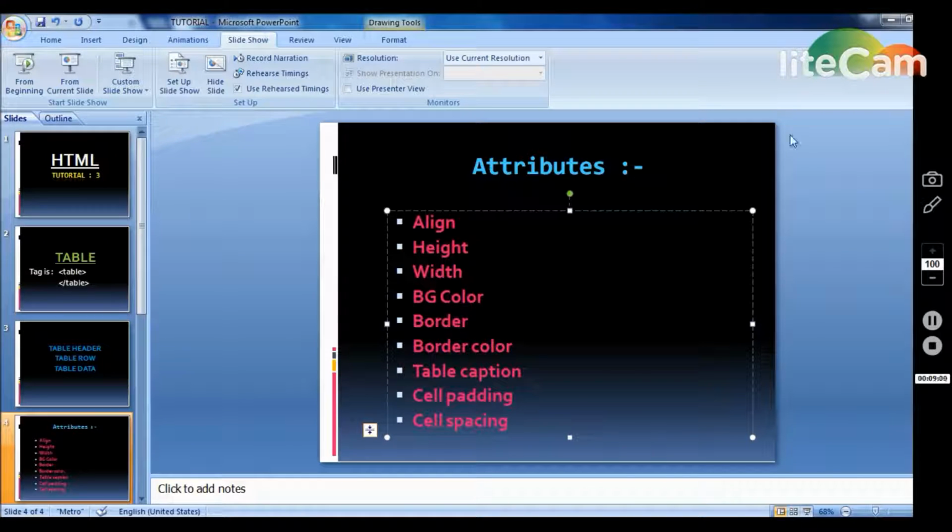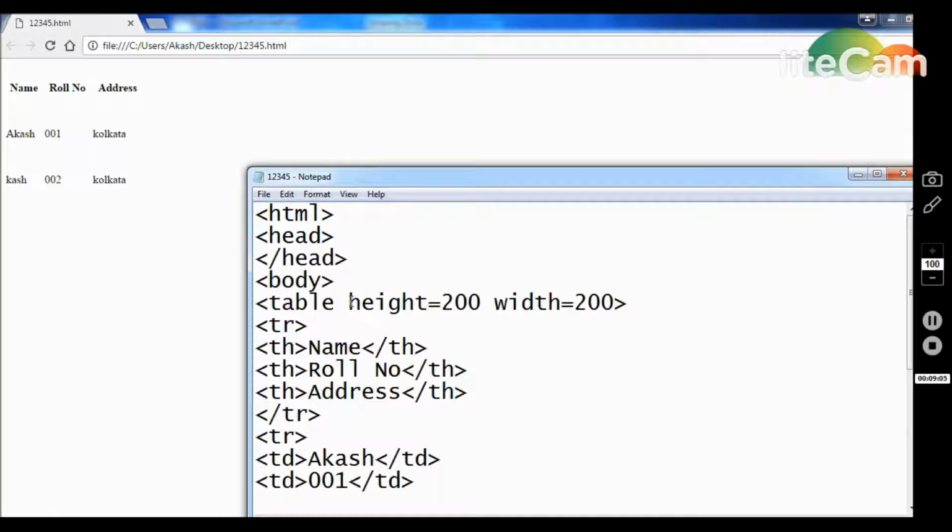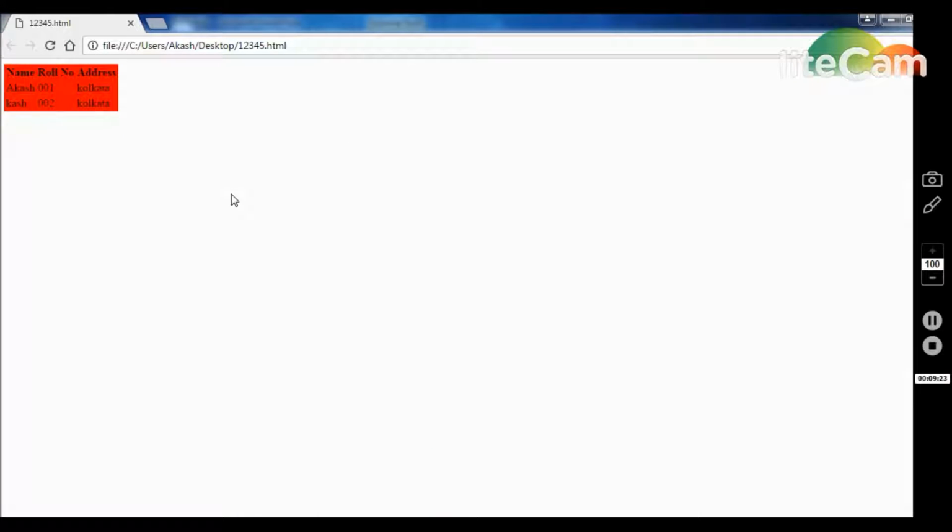Another attribute is bgcolor. Bg stands for background color. We can change the background color of the table this way. I remove this height and width. Now I write bgcolor equal to red. This table becomes red. The color of the table will be changed, but the window color is the same. So to change the window color, we have to write the bgcolor equal to the color name in the body part.